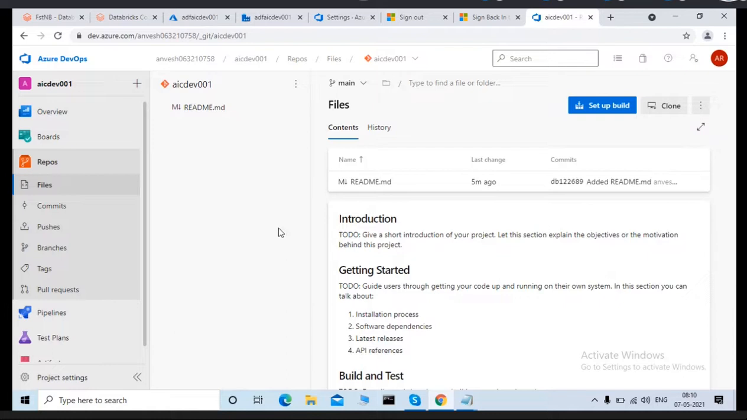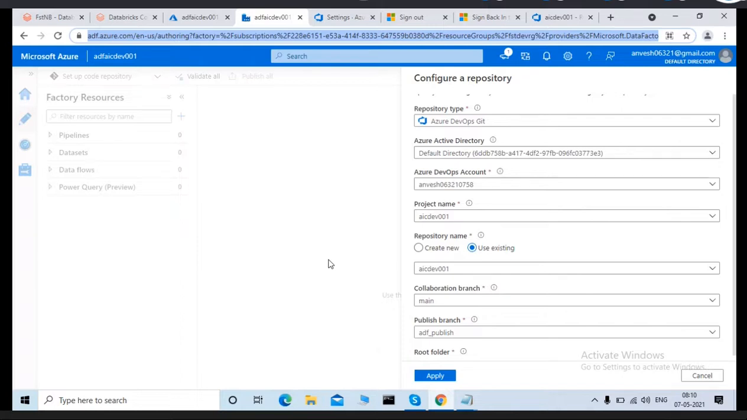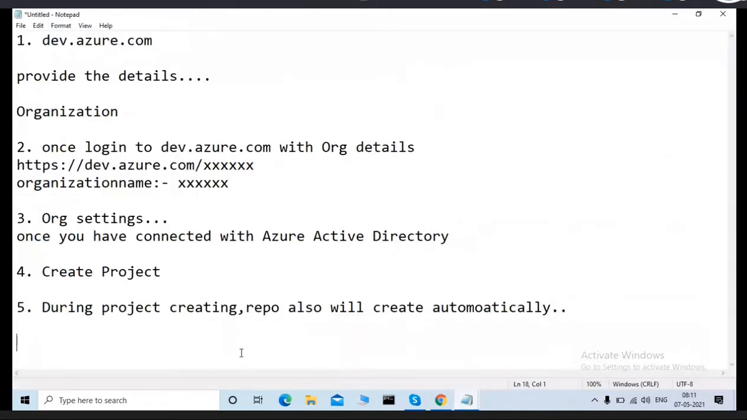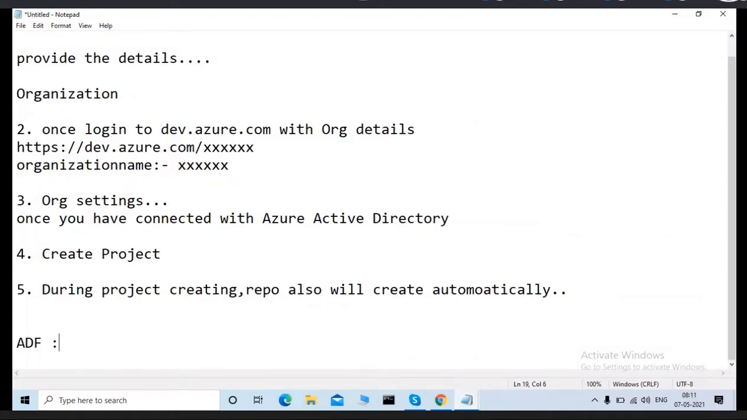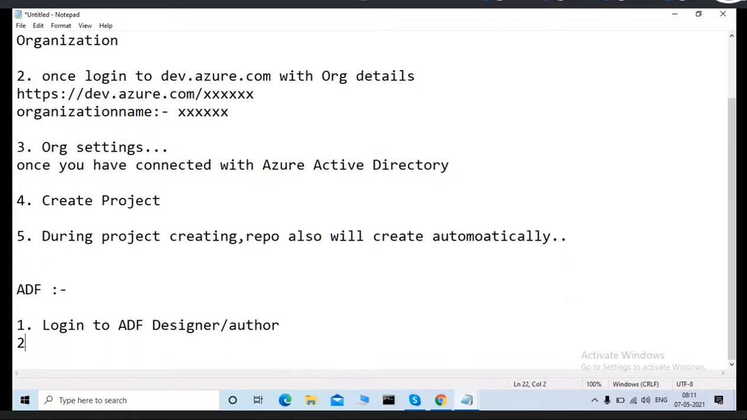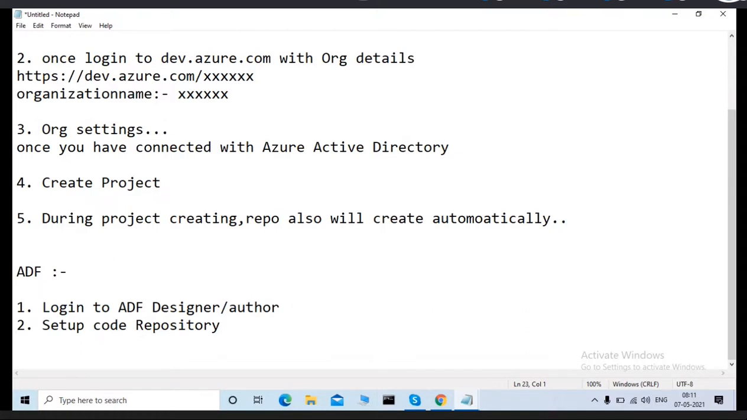Once these steps are completed, it will take at least a few minutes to activate in your data factory. Go to setup code repository from the data factory. So these options are from Azure DevOps. From the ADF side, log into the ADF designer, go to the Author tab, and do the setup code repository.